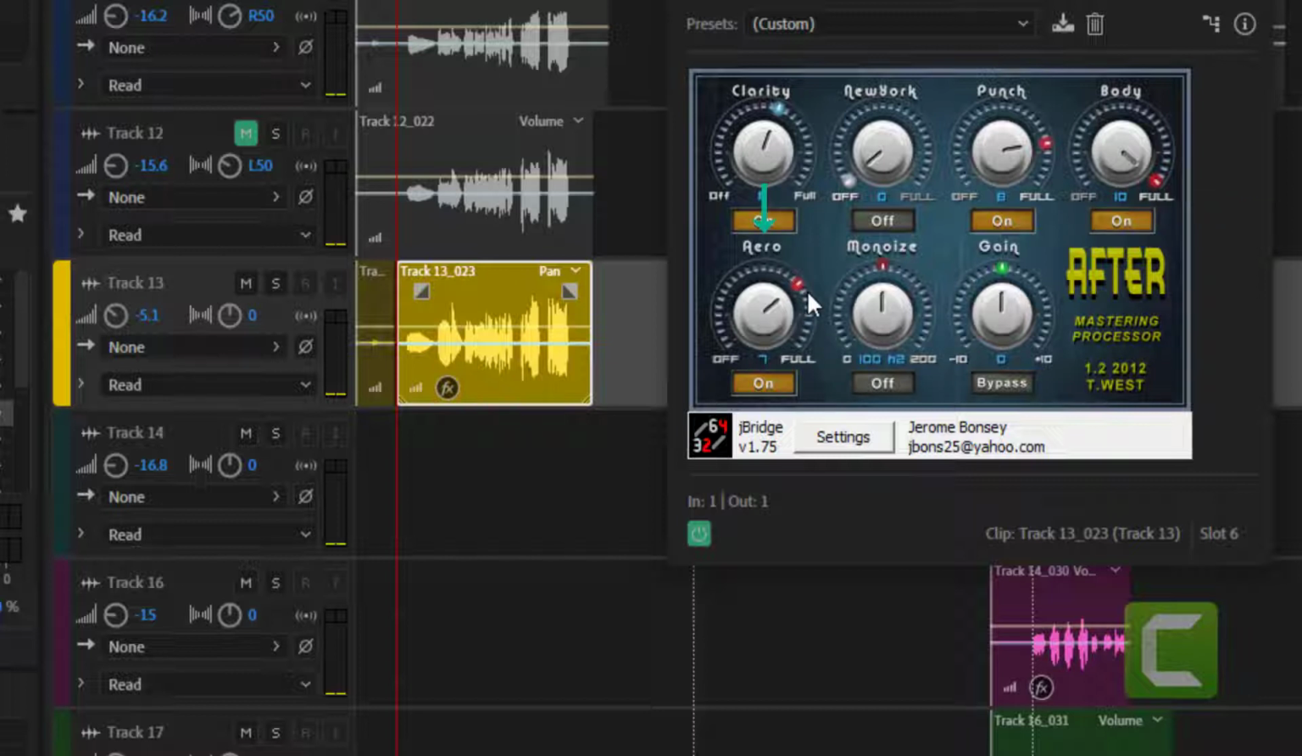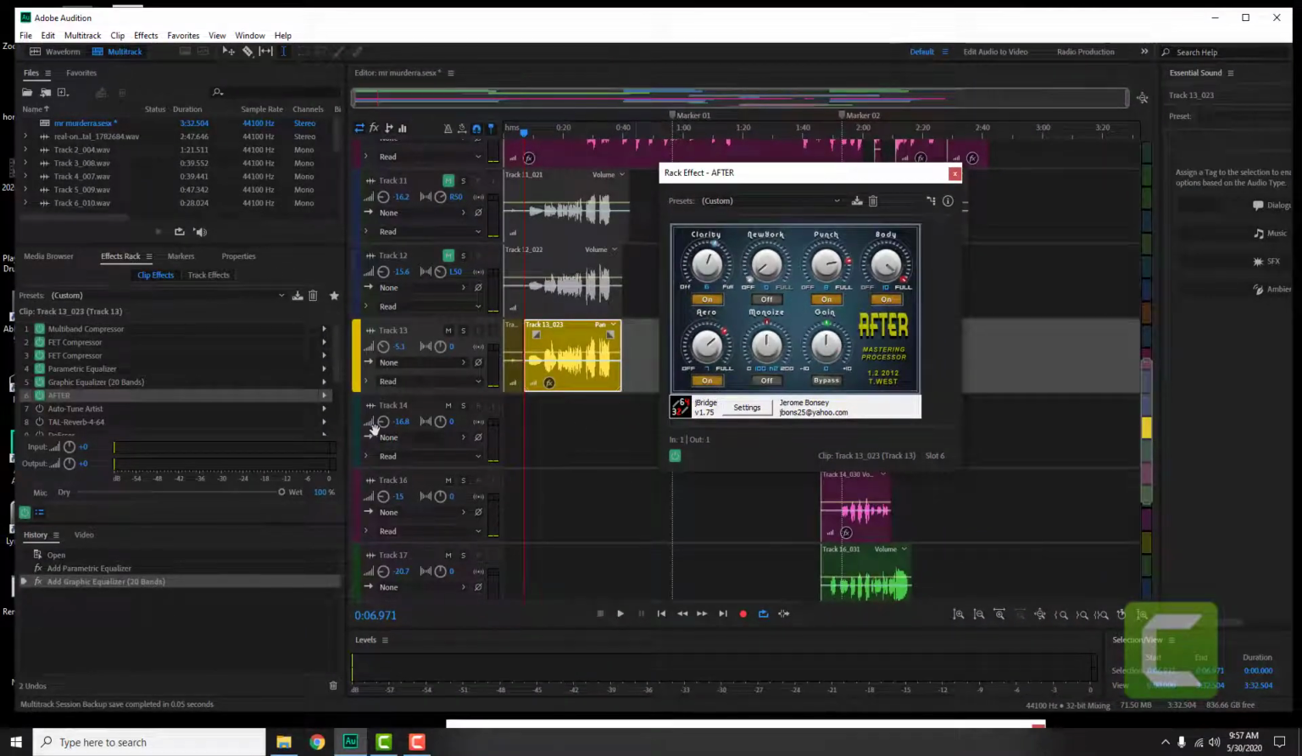Arrow is high end. So clarity is high end. Arrow is even more high end. So as you can see, I have both of those boosted up. I have the punch boosted up pretty good. I have the body cranked up maximum. Let's again take a listen and see how this affects the sound. Okay, so we'll do a before.